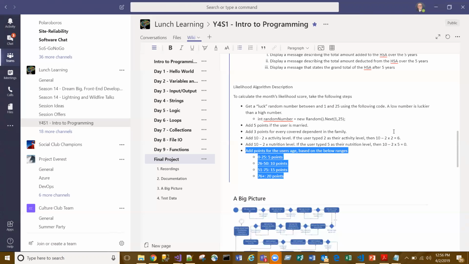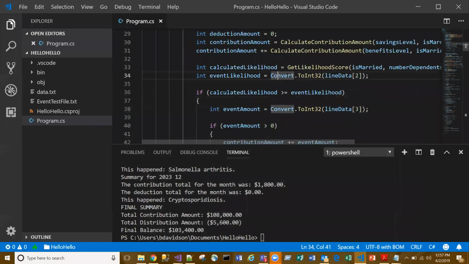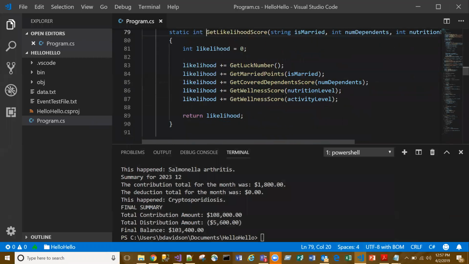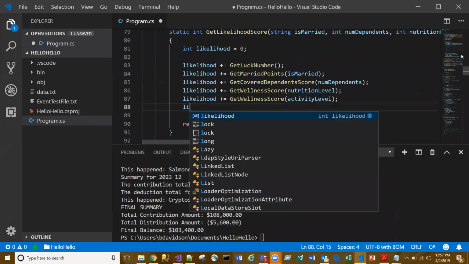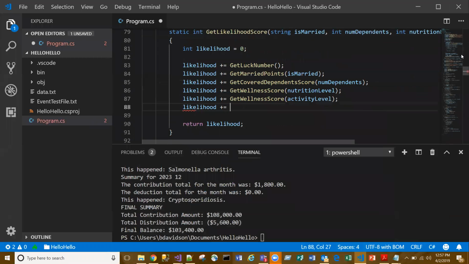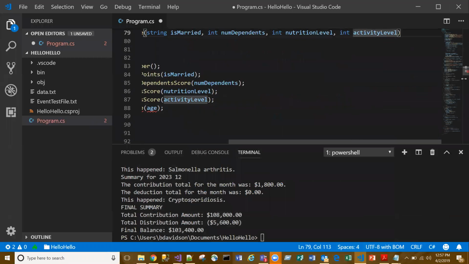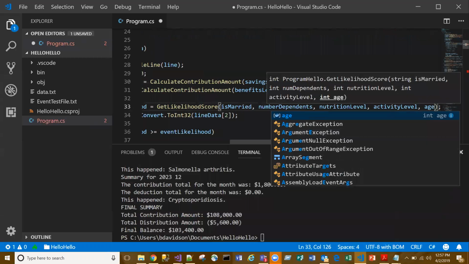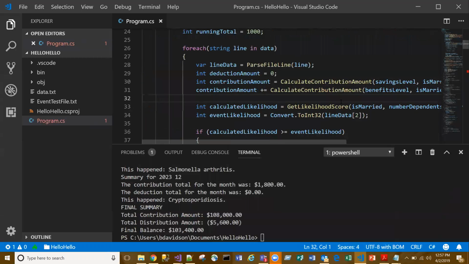Thursday. Okay, last thing we got to do is the age. So, call it a day. Okay, here we go. Likelihood plus equals get age score. Age. We need to make sure we pass in the age. Let's take care of this problem before. Come up here and make sure we pass in the age.